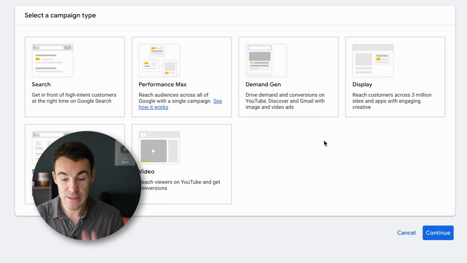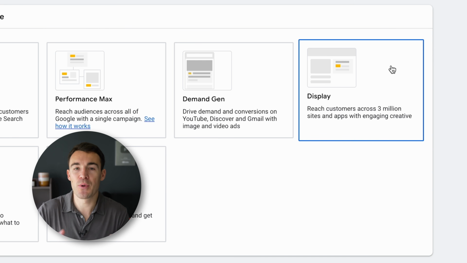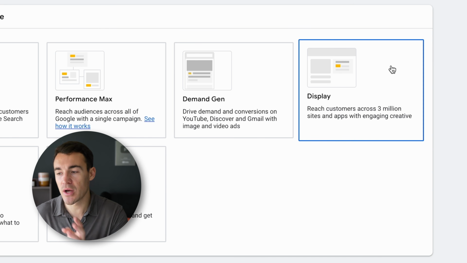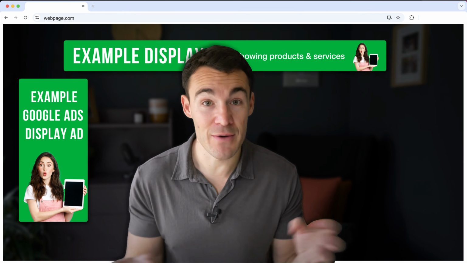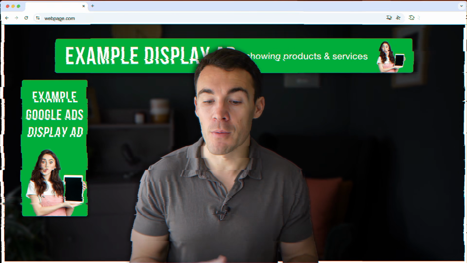Next, we've got display. So you can see Google's description is reach customers across 3 million sites and apps with engaging creative. So this is where you're putting ads mostly on other people's websites, on apps, and it's display ads, banner ads. A lot of the banner ads you see when you're online are Google display ads. Very, very common for you to see these sorts of ads. It's what a lot of people think of when they think of banner advertising. It will be through the Google Display Network.